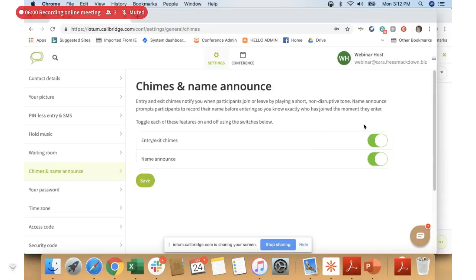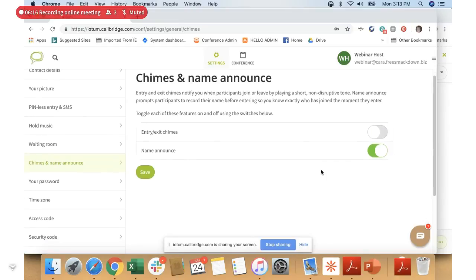It's a love or hate relationship, I found. Some people love all the information and they want to hear all of it when people come in and leave, and other people want to hear absolutely nothing at all because they feel it's disruptive. So that's up to you. You can turn it on, you can toggle it as needed. And of course, you can change that based on the needs of your call.